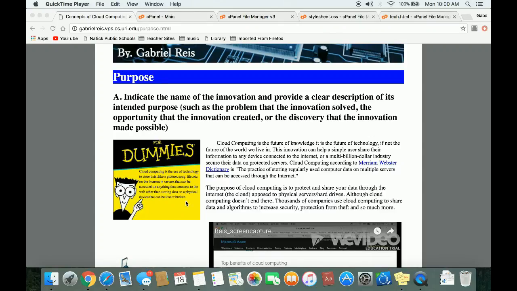Cloud computing is the use of technology to store data, like a picture, song file, Word file, etc. on the internet in servers that can be accessed on anything that connects to the web, other than storing data on a physical device that can be lost or broken.